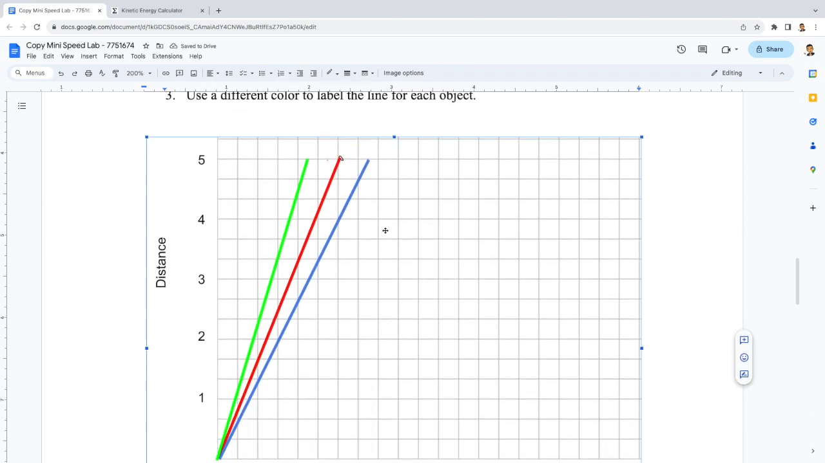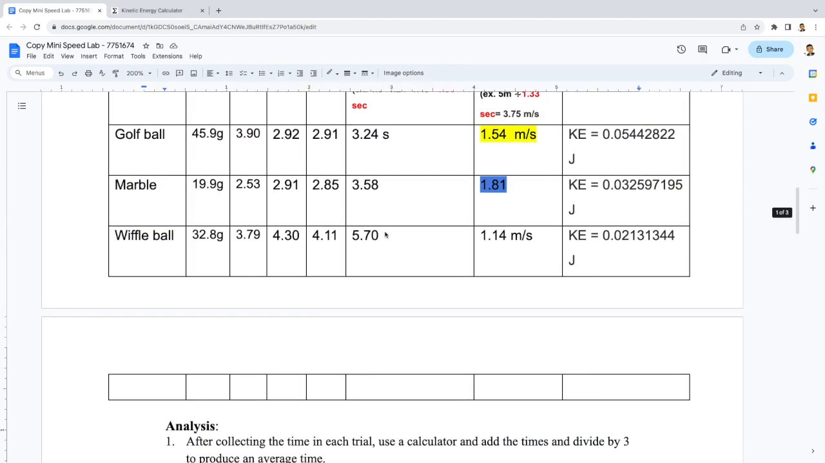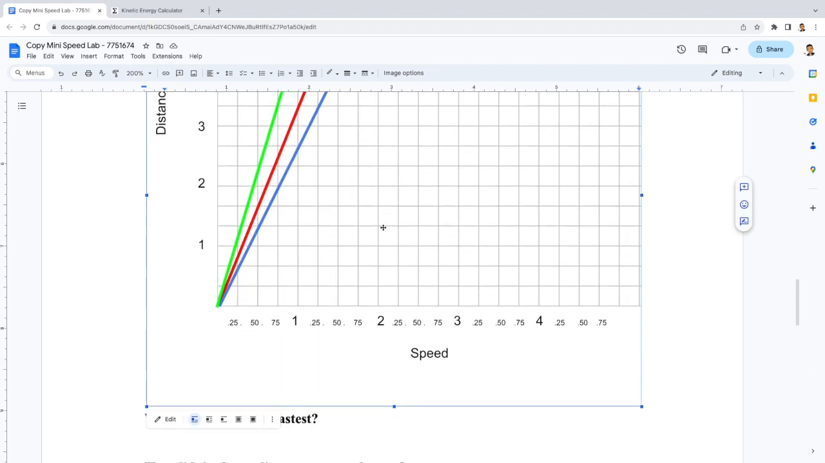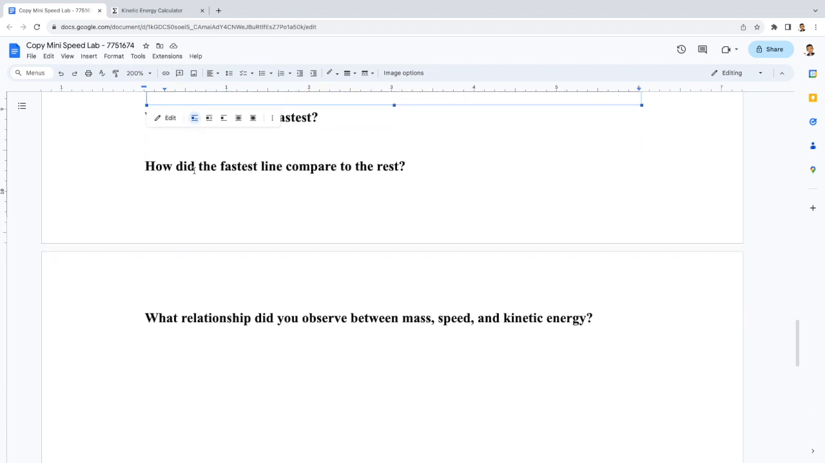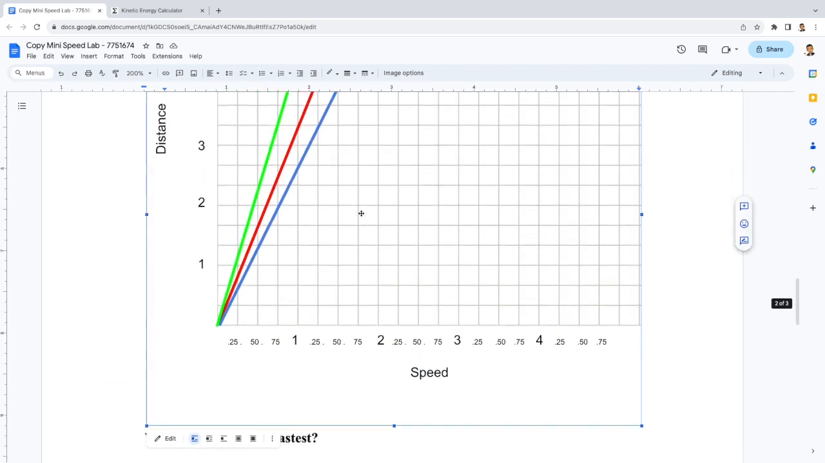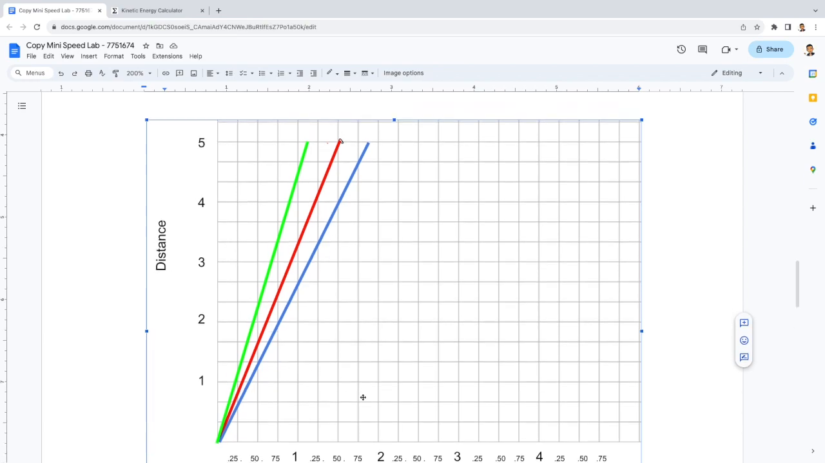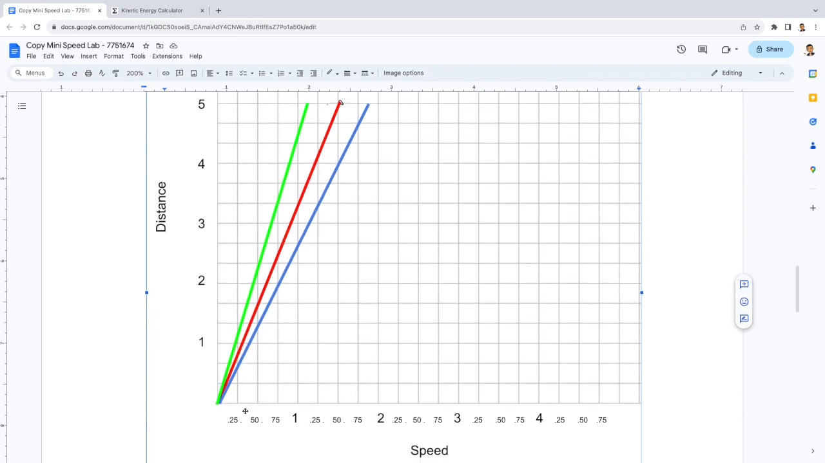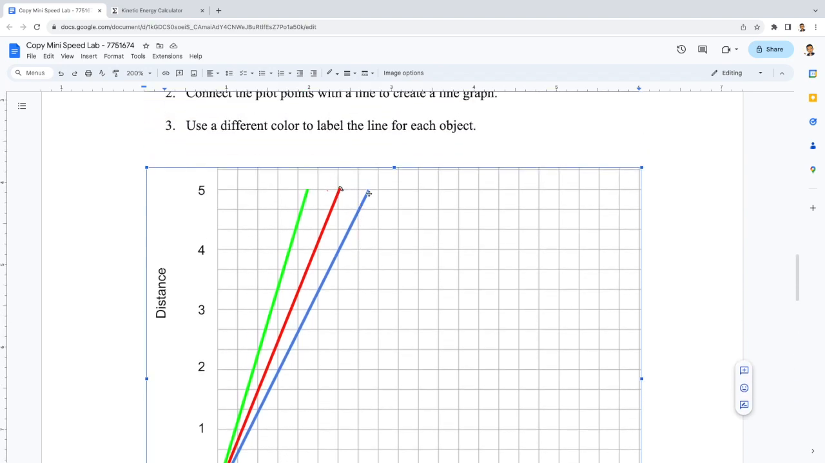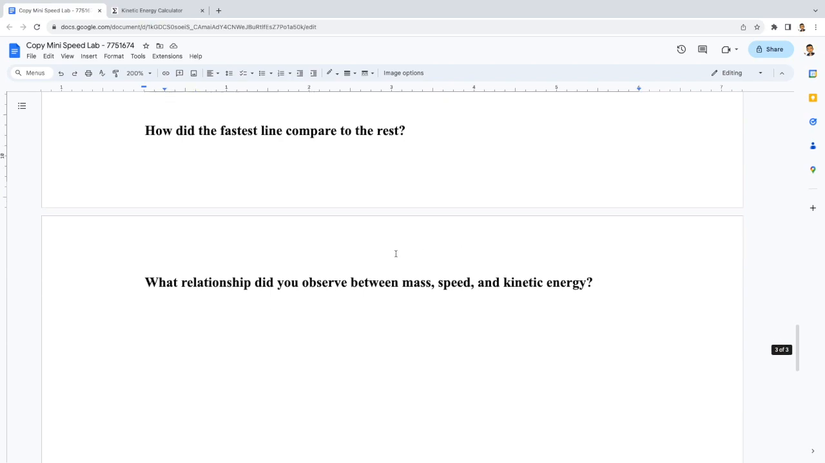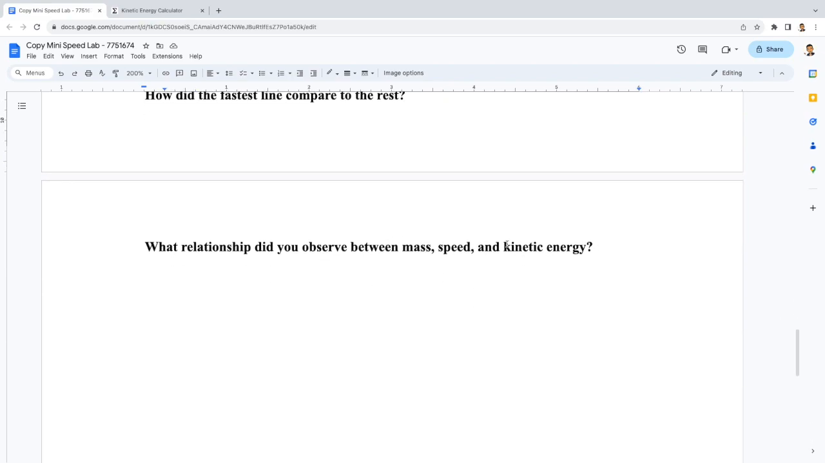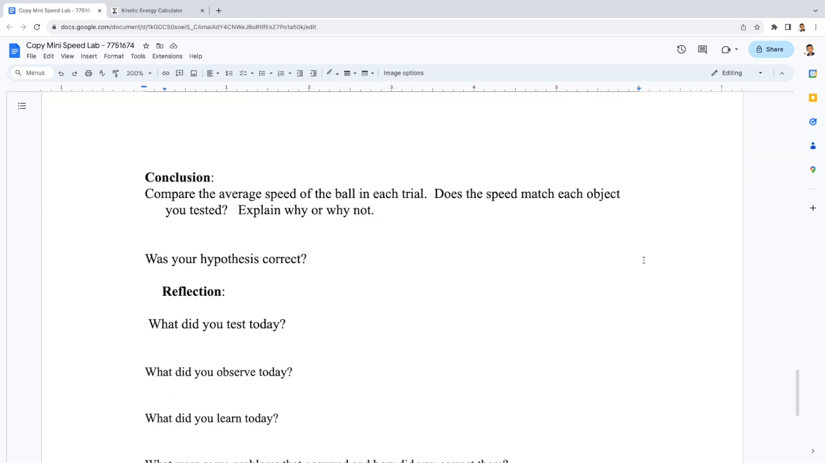You have 3 lines. Now what's next is you're going to compare these distances, actually these speeds, compare the objects. So you're going to answer this question: how did the fastest object compare? How did the fastest line, which is this one here, right? Next, you're going to answer the second question. Sorry, I'm just comparing the different lines. Second question is, what relationship did you observe between mass, speed, and kinetic energy?